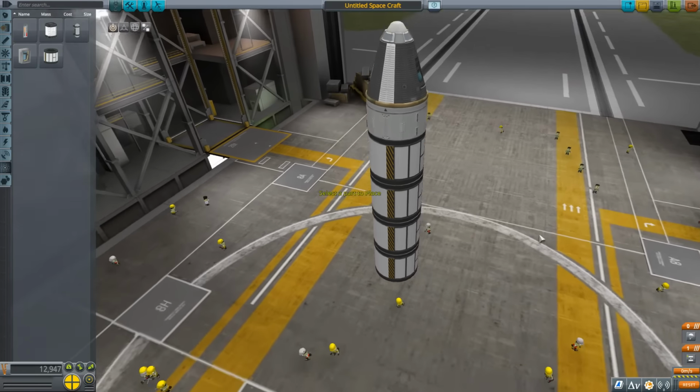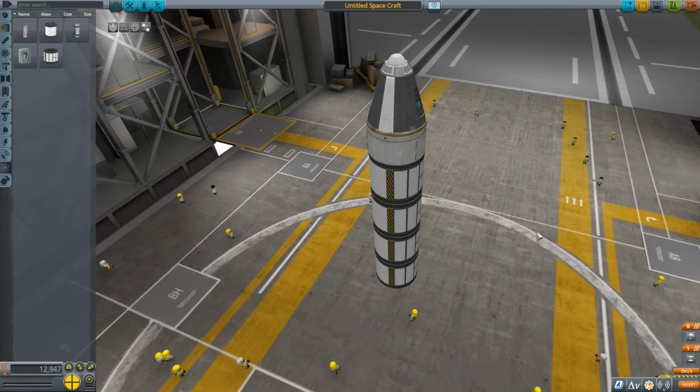Beautiful, exactly what I want. So far we have ourselves a pretty nice looking rocket, but it ain't going nowhere. It has no fuel, it has no engine. So let's put on some fuel cans on this.